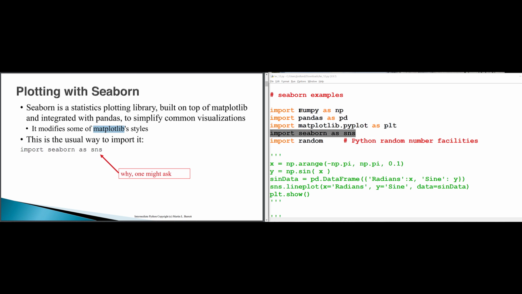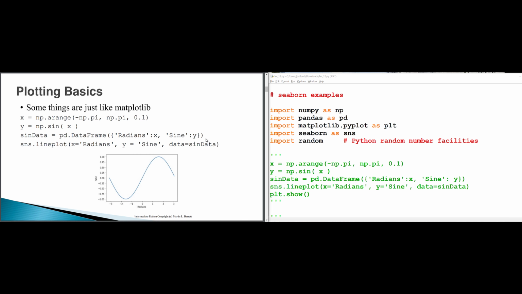And because we're going to be using some ND arrays and some data frames, I've also imported NumPy, pandas, and matplotlib.pyplot. We're also going to be generating some random draws from a random normal distribution as well. So I'm importing random, which is a standard random number facility module for Python. So that's the basic collection of modules that we'll need for these demos.